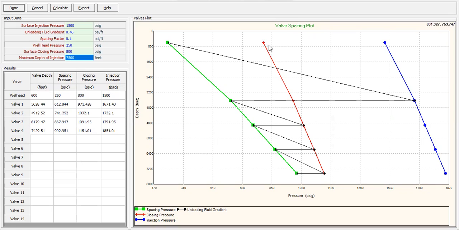And this one, closing pressure, the red line. And then the blue line is the injection pressure. Okay, so far so good. So very easy to design the intermittent gas lift using Prosper. Very interesting. And this one, the gradient, is of course the line created using the gradient of the unloading fluid, gradient of 0.46 psi per foot.